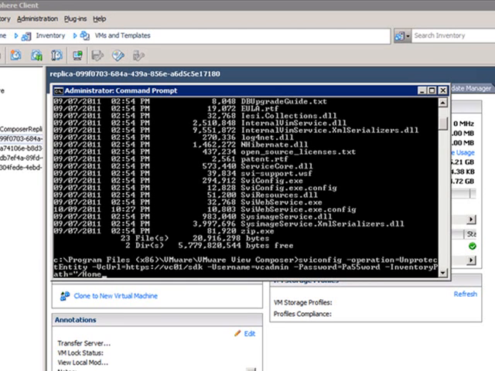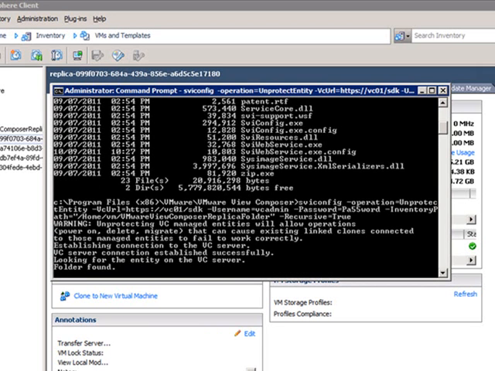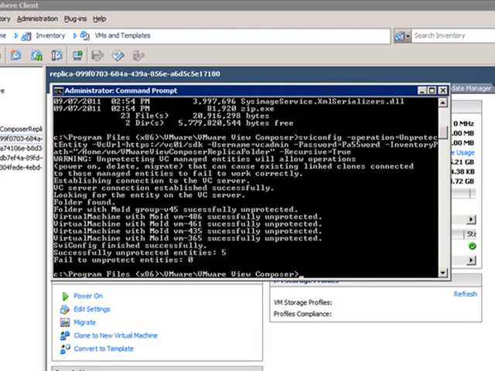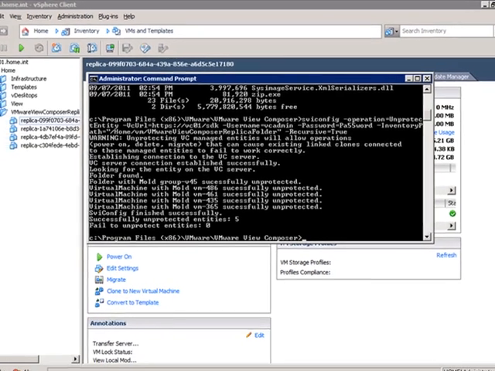The path starts off with a home directory, followed by a VM directory, and ending with the VMware View Composer Replica folder. Finally, we'll tell it to recursively unlock all of the replicas that exist within that inventory path by setting the recursive flag to true. And now we've successfully unprotected all of our replicas.